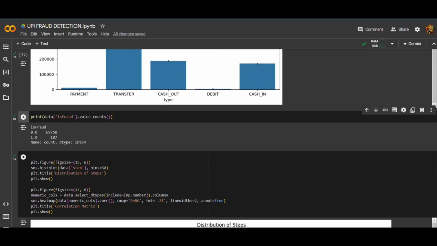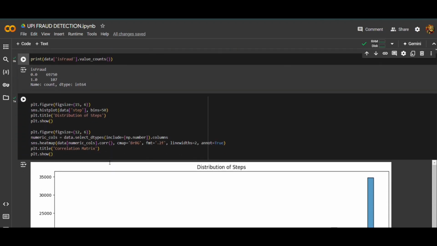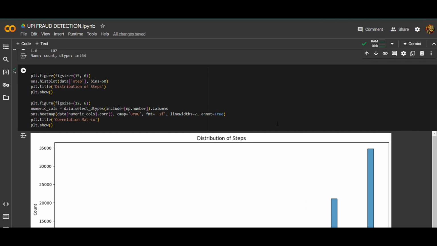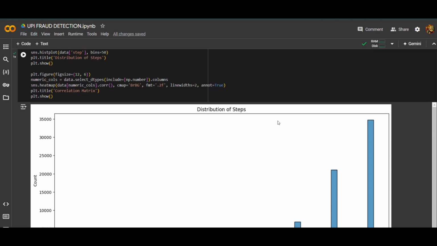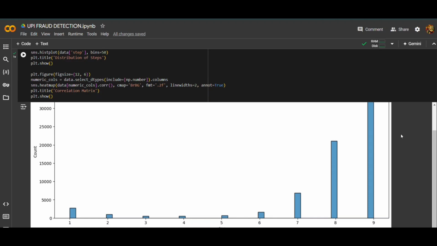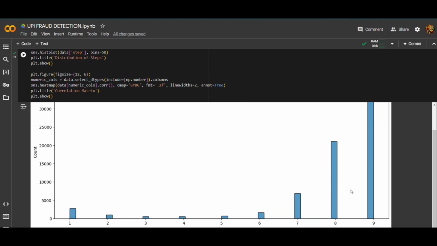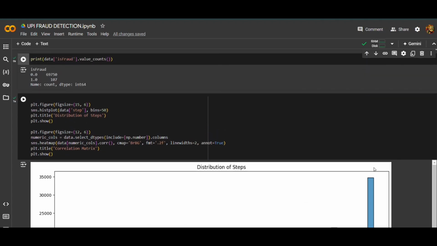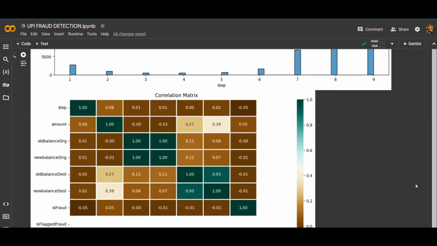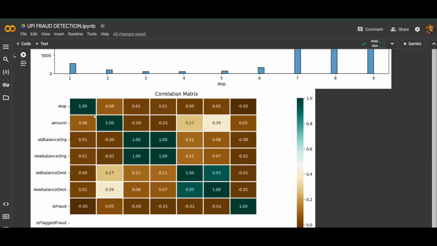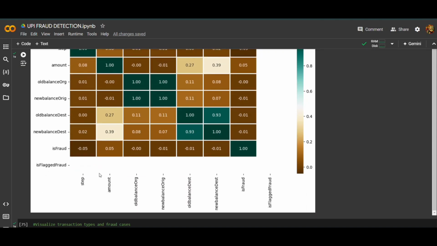Then we have the distribution of fraudulent transactions. Fraudulent transactions are significantly less frequent than non-fraudulent ones, highlighting imbalance in the data set. Then we have the distribution of step. The step column, which may represent time, shows how transactions are distributed over time and reveals periods of high activity. Then we have the correlation matrix. The heat map reveals the strength and the direction of the relationship between the numerical variables, helping to identify the potential predictors of fraud.